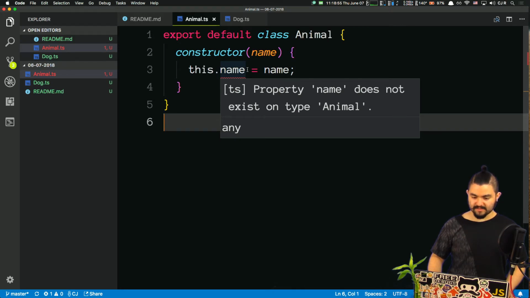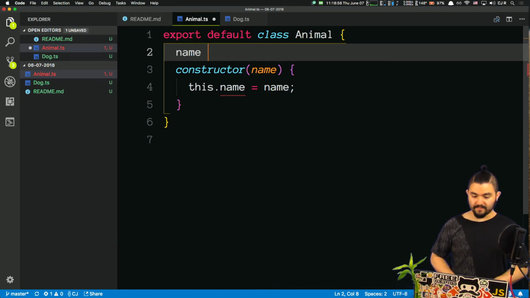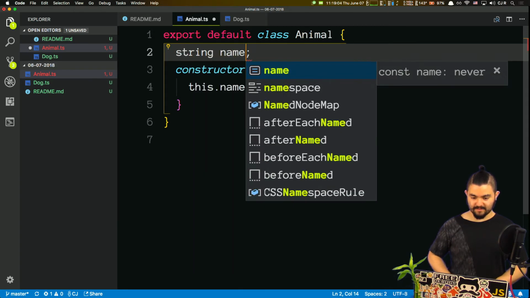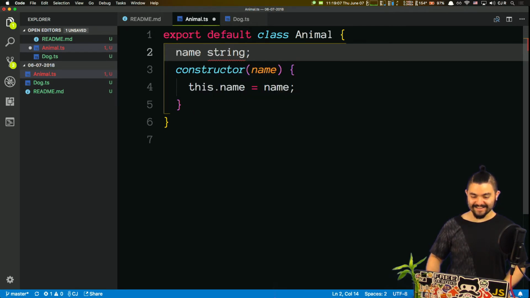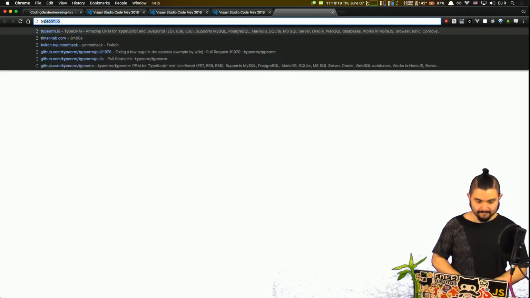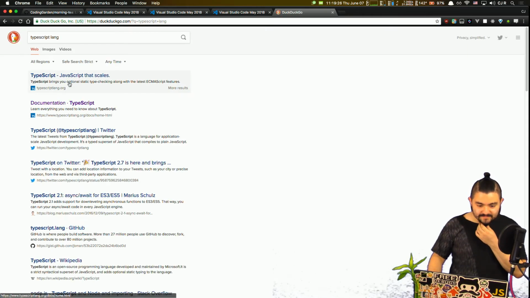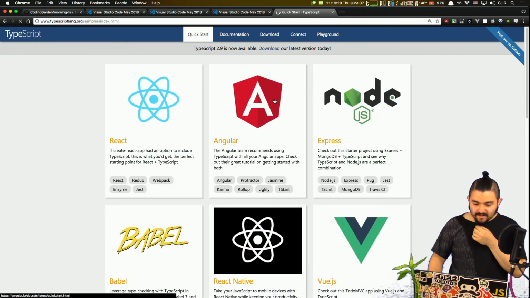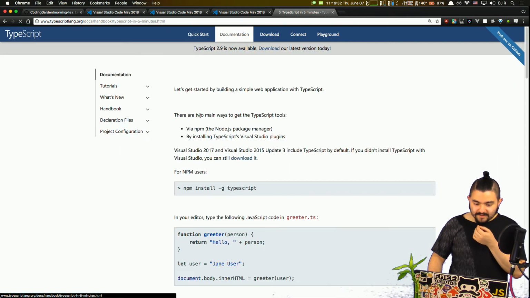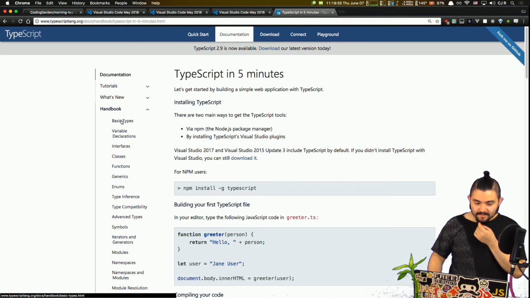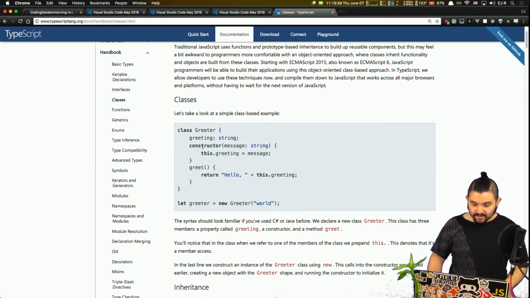The property name does not exist on type animal. Oh, because we're using TypeScript. So name is a string. Is that how that works? Or string name. How does TypeScript work? What is this complaining about? Let's just look up TypeScript syntax real quick. TypeScript lang. Quick start. Nope. Documentation. 5 minutes. Handbook. Basic types. Classes. Greeting : type. Okay, there we go.